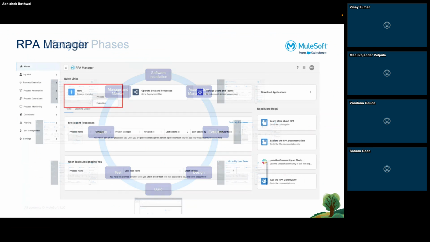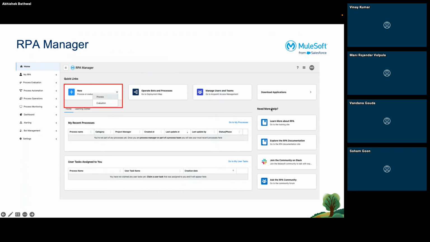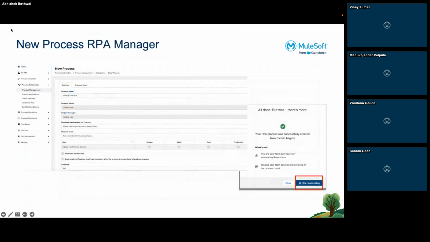Okay, so this is how your interface looks. You have two options, evaluation and process. If you go to process, it will take you to this new process creation, where you need to give your details over here and you need to start automation.